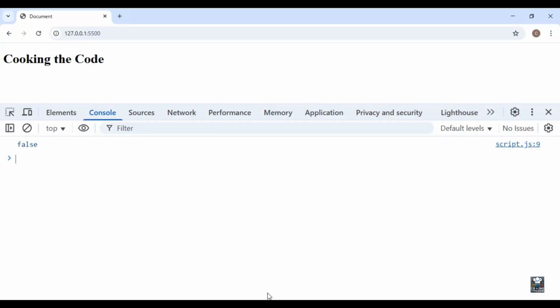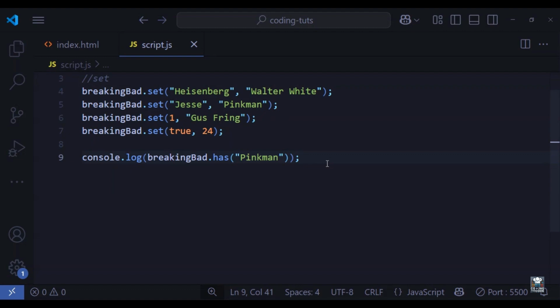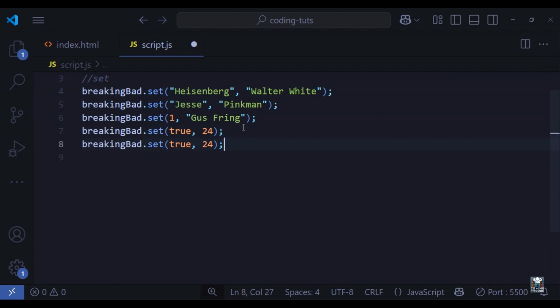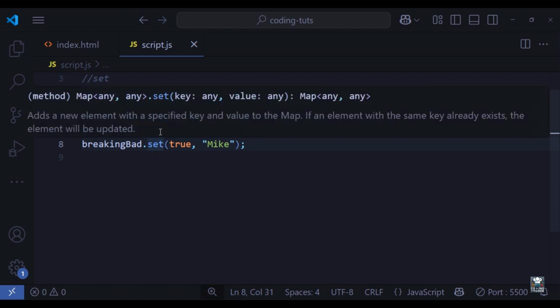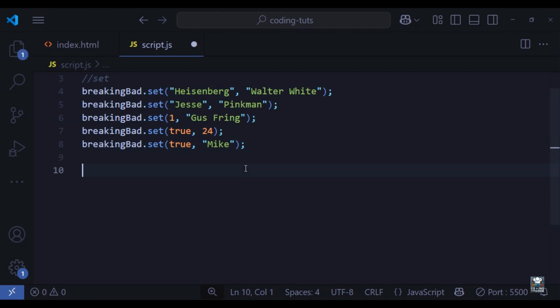Now another question is, what if we add the same key one more time? Let's say true was already a key. Now let's say I change this from 24 to, I don't know, Mike. What will happen in this case? In this case, the key that comes afterwards will overwrite the previous one. Let's go through that as well.